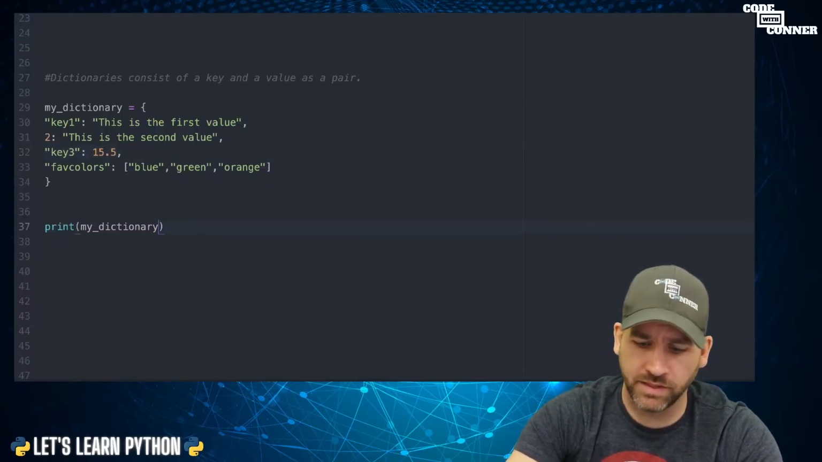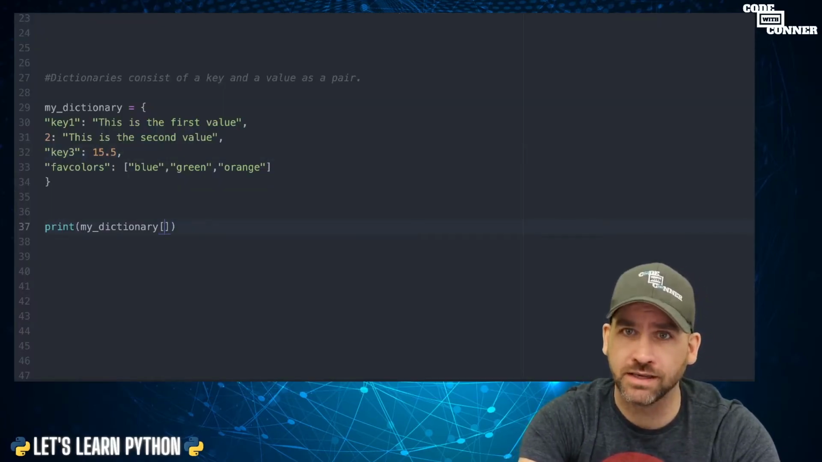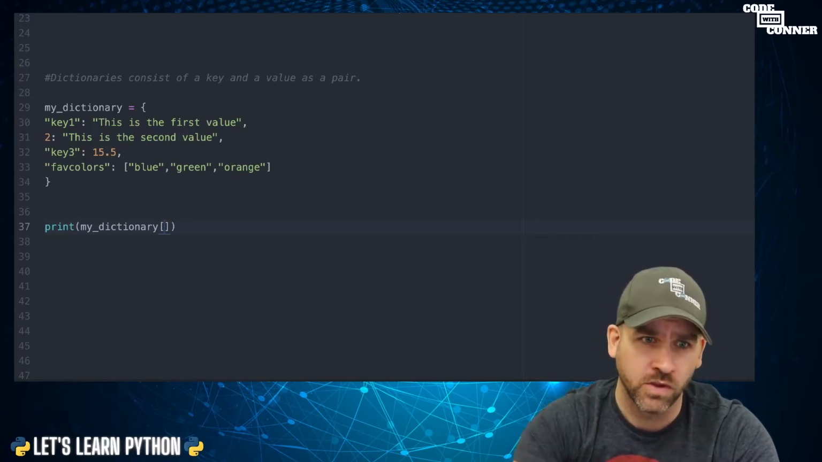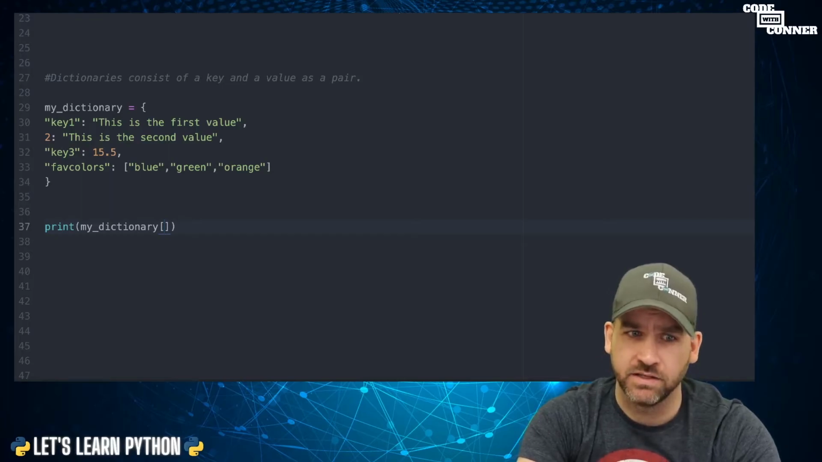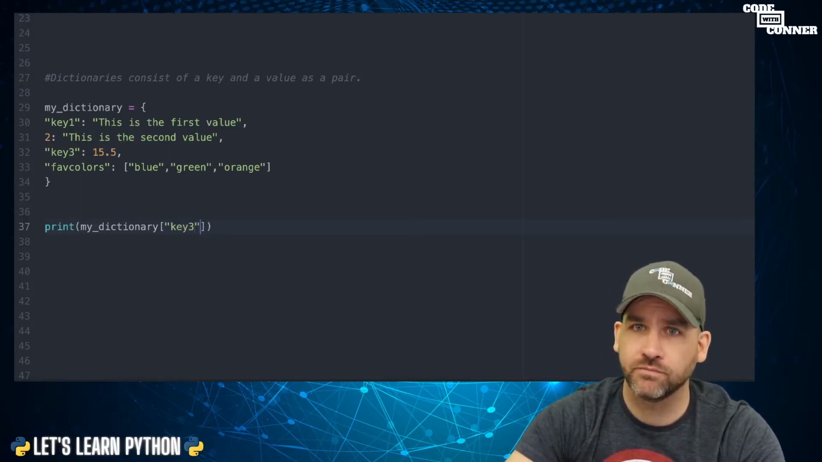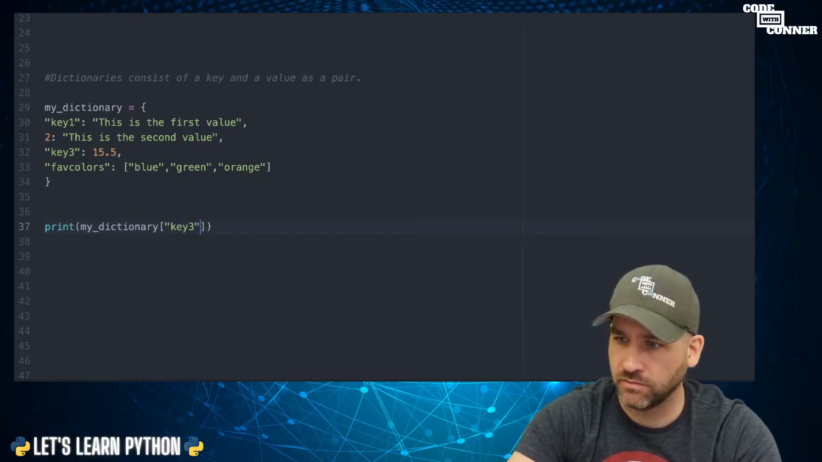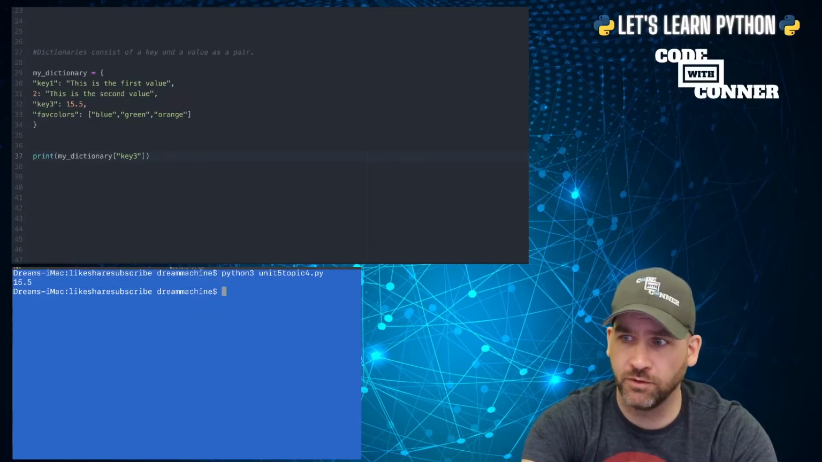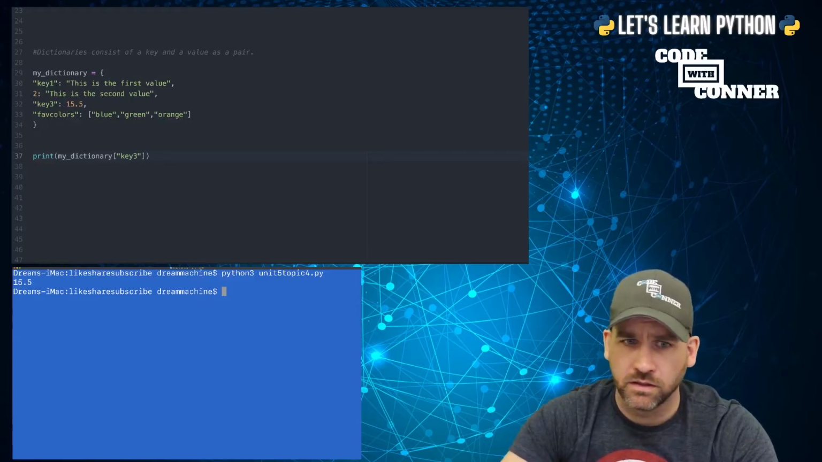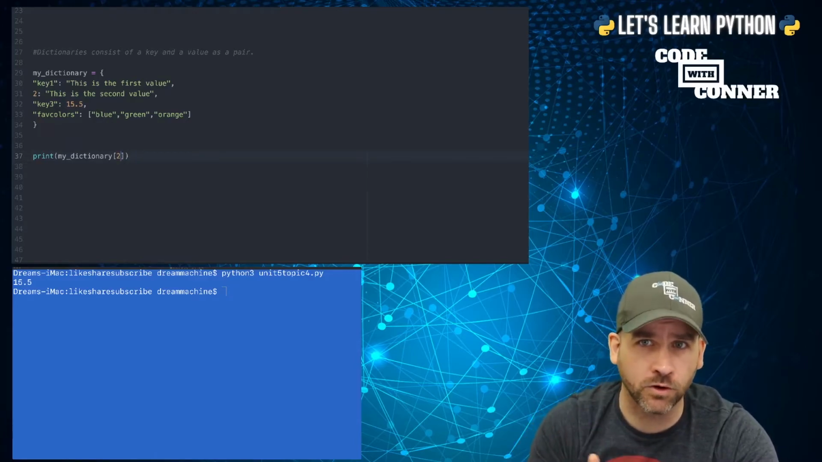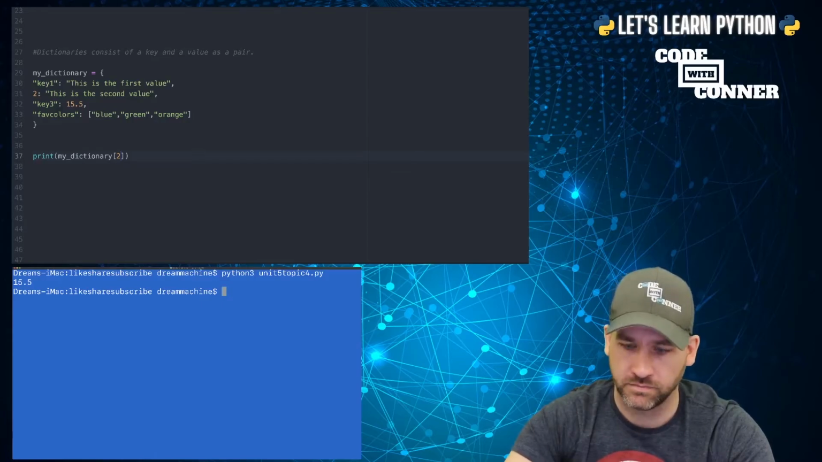So instead of printing my dictionary, maybe I want to print box. And this is where we're a little different. We're not entering an integer based on order. We are entering a key. So key 3, which is a string. So I can do that. That should print 15.5. Prints 15.5. Perfect. What if we wanted to print what's in box 2? Now remember, box 2 is not about order. It is about the key value. And there it is. This is the second value.